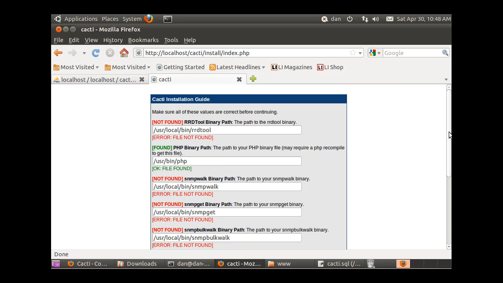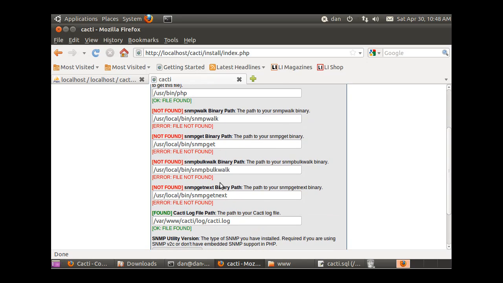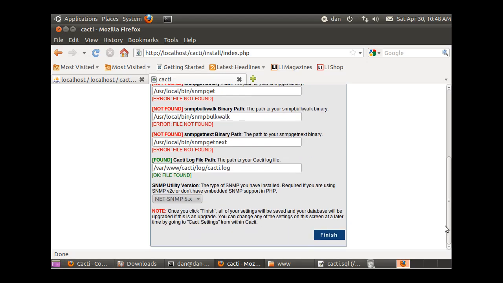So on the Cacti installation, when you get to this screen, it tells you to make sure all of these values are correct before continuing. Okay, so I'm missing the RRD tool, and I'm missing SNMP walk, so I'm missing some stuff here that Cacti is going to want to use. So let's get those things.